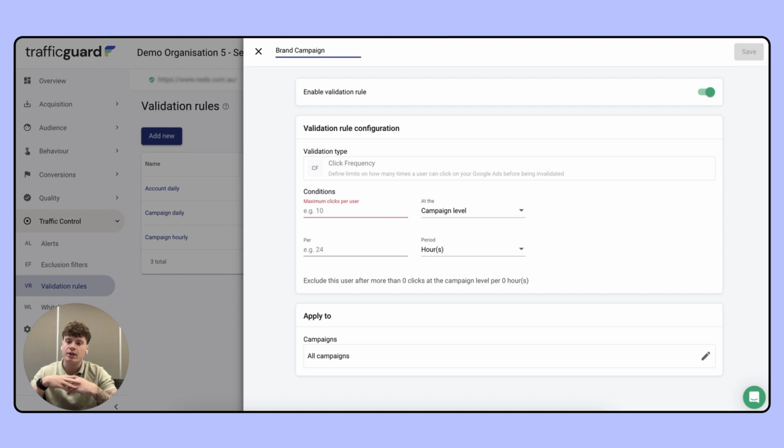So if Aaron, in a 24-hour period, was to search for the branded search term for a 4th time, TrafficGuard would have already blocked that user from seeing any ads from the auction for that particular campaign, which in this instance is the brand campaign.